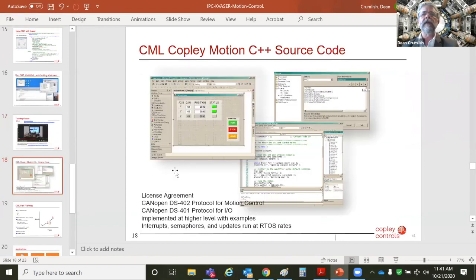I'm going to talk a little bit about some software that's not free. Well, after you pay the one-time license agreement, then it's free, but it's source code, okay? This is C++ source code. This is not for electrical engineers like myself who didn't go to school for C++.